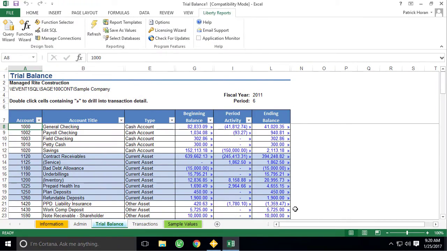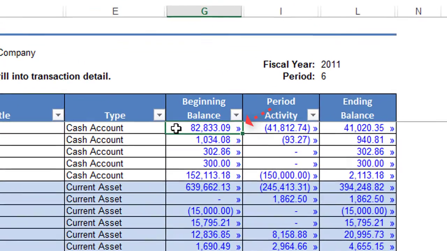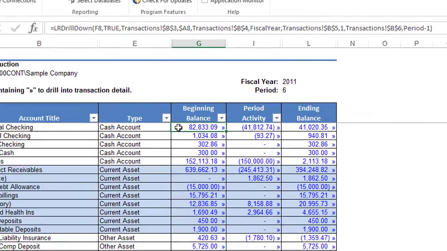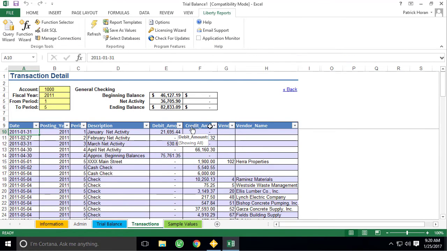Since this example also includes a secondary report worksheet, let's take a look at how to access the information it provides. You'll notice that each of the amount cells have a special symbol shown here. This signifies that the amount is listed with a special Liberty Reports drill down function. By double-clicking the cell, we can drill down into the detail that created that total amount and display it on our secondary report worksheet. This concludes this segment of the Liberty Reports training series on report anatomy.